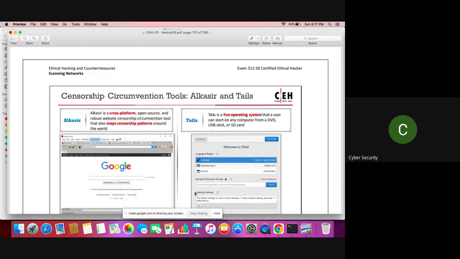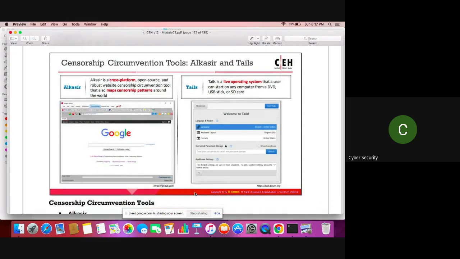Psiphon Pro also. You have tools that you can use to bypass any form of censorship on your computer. If you are being censored, maybe you are not allowed to visit some particular website. Lantern is a cross-platform, open source, and robust censorship circumvention tool that also maps censorship patterns around the world. Tails, a live operating system that a user can start on any computer from a DVD, USB stick, or SD card.